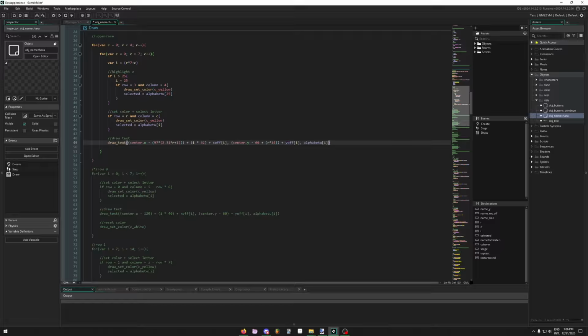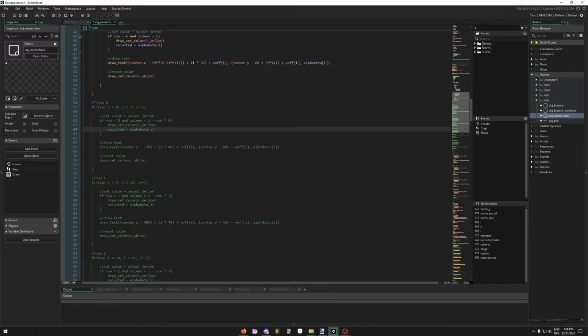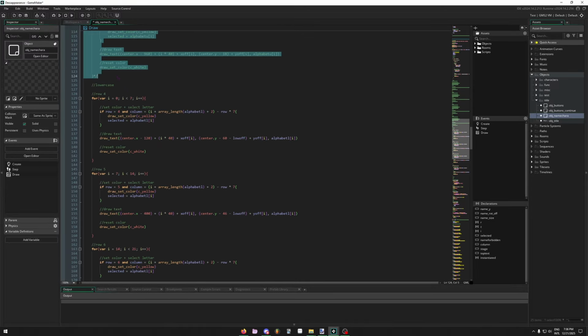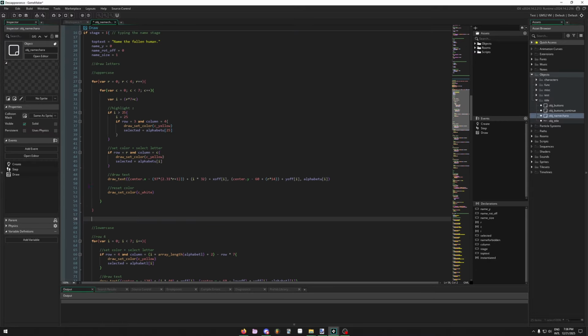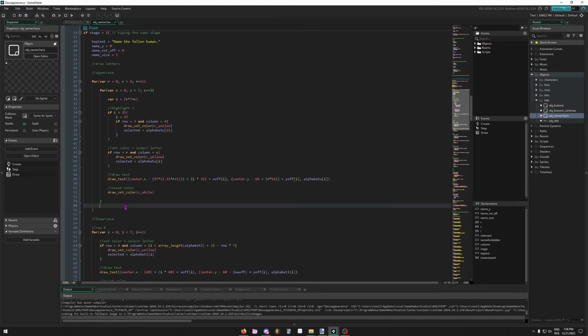And just one final bit, we need our reset color here, and make sure to indent it, right? Okay, and so now we can actually just go ahead and delete all of this commented out text. We don't need it anymore. And look at that, we've greatly condensed our previous like 8 for loops into 2. So yeah, that's nice.